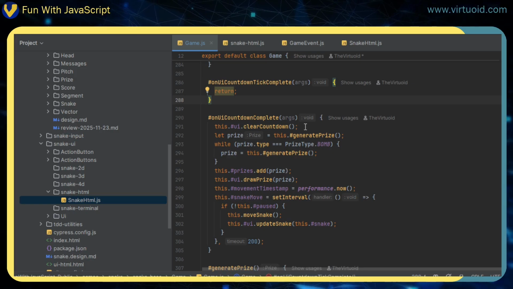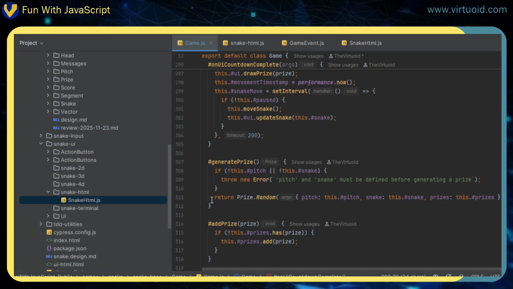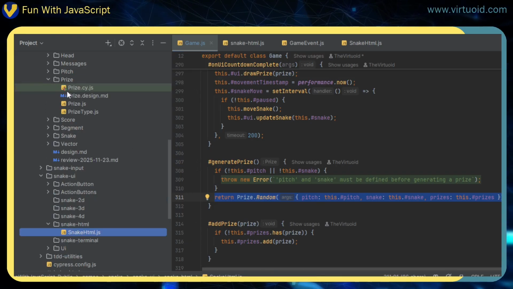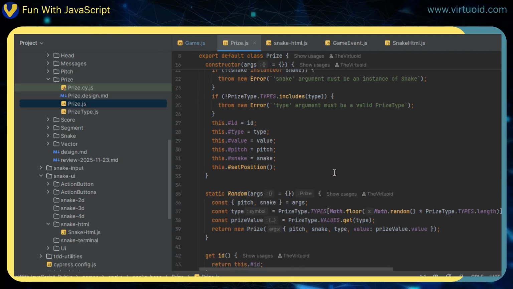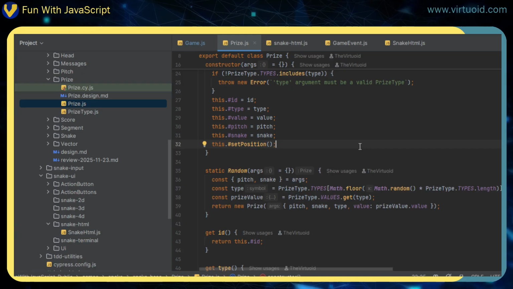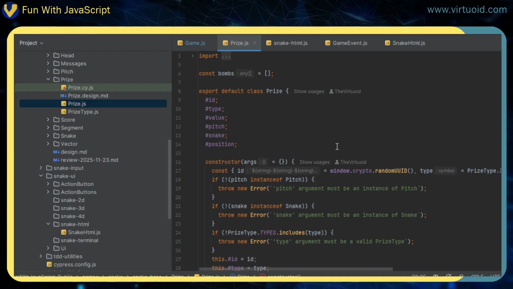I've gotten this event from the UI saying that the countdown is complete, and I clear out the countdown. I generate myself a prize, and we'll go through that now. We generate a prize. We call prize random. Now, on the prize routine, let's just go to that prize routine real quick. There is a static method called random, which gives us the ability to say, give me a random prize out of the blue, and that will allow me to generate 1 to 3 different prizes that we have.